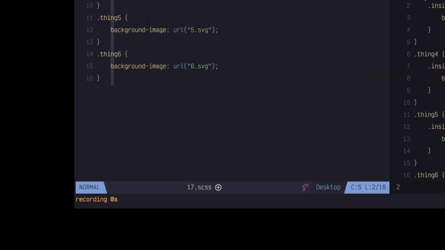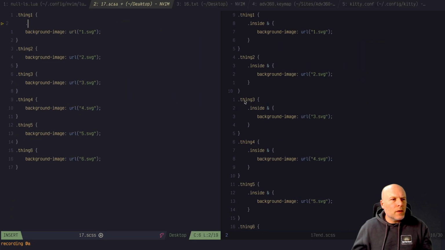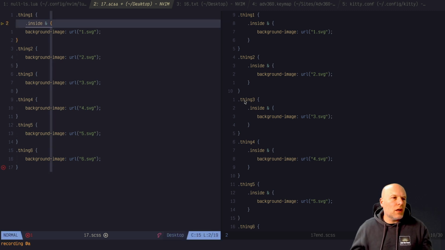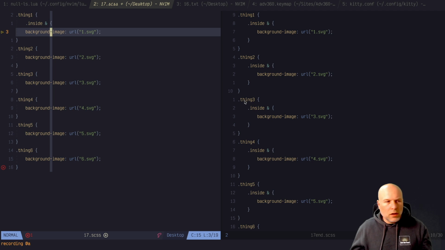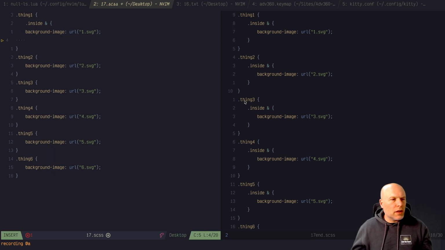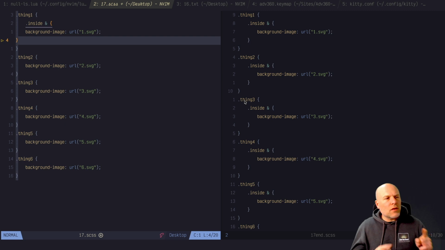I'm going to press QA to start recording my macro. Big O, dot inside, space ampersand. Do not want that extra brace there. I'm going to leave insert mode, down 1, little o to get a new line below, close my brace, exit insert mode, and press Q again to finish recording my macro. So even though the format is not quite right, that is the edit that I want to achieve on all those other lines too.